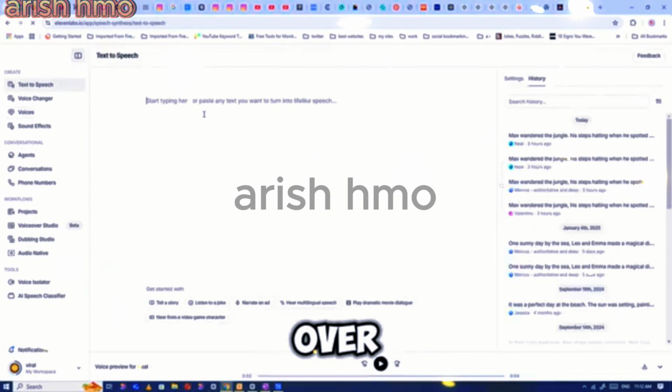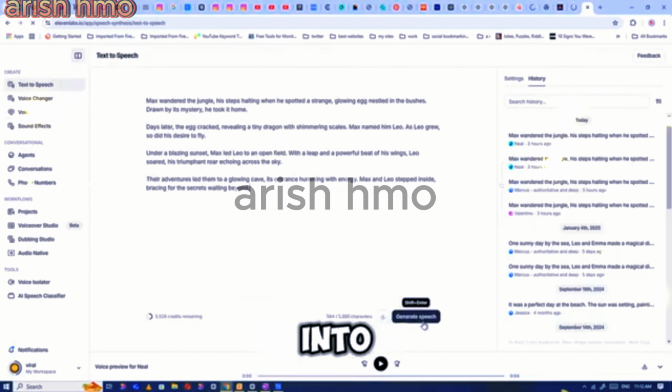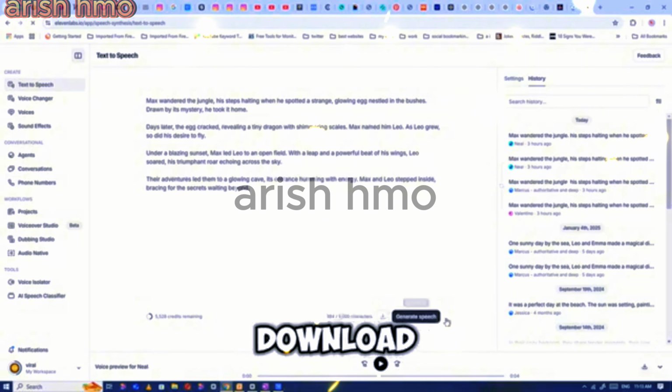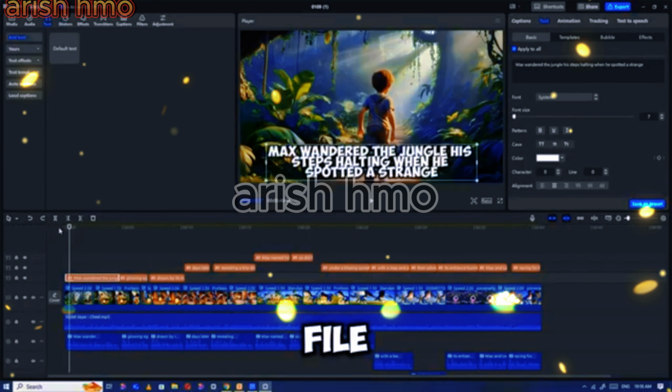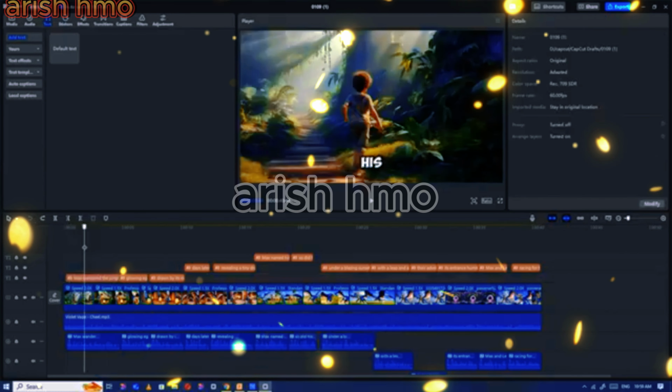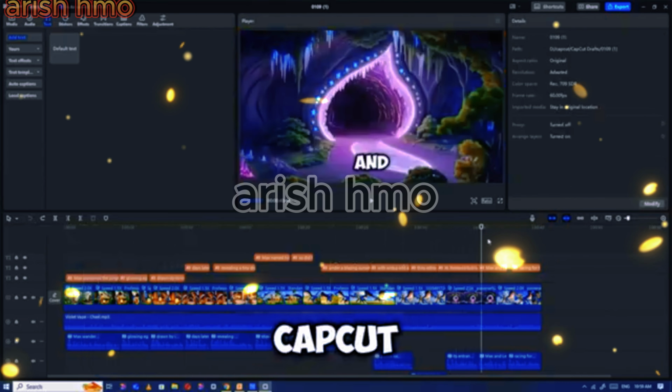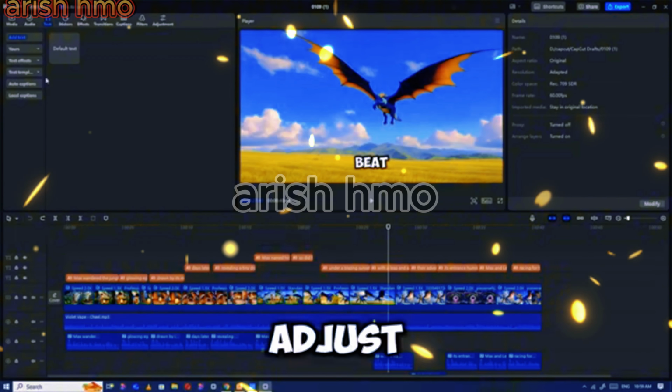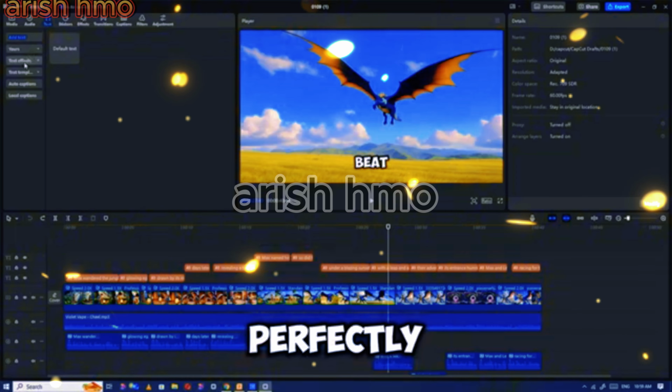Generate the voiceover. Copy and paste your script into the 11 Labs text box. Download the generated voiceover file. Add voiceover in CapCut. Import the voiceover file into CapCut and sync it with your video. Adjust the timing to align perfectly with the visuals.